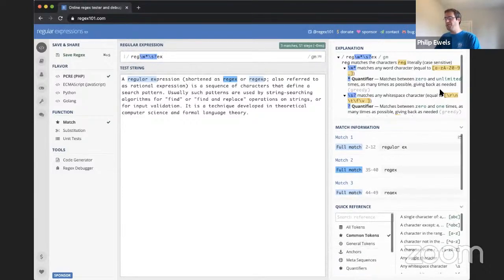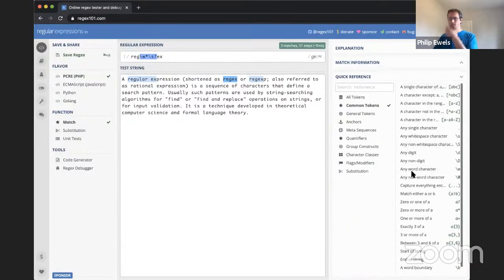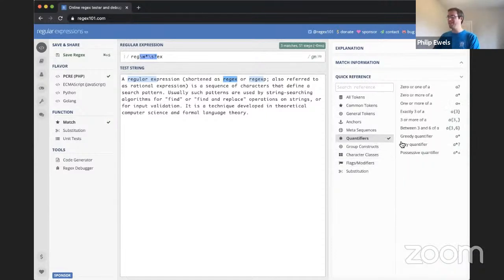It also has a quick reference at the bottom. If you dig around, you might find some of the examples from my talk, because they were really nice examples of things like quantifiers.